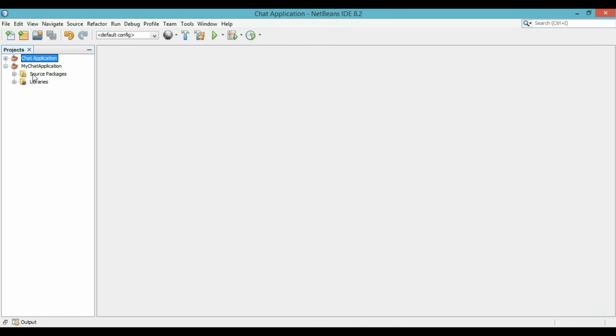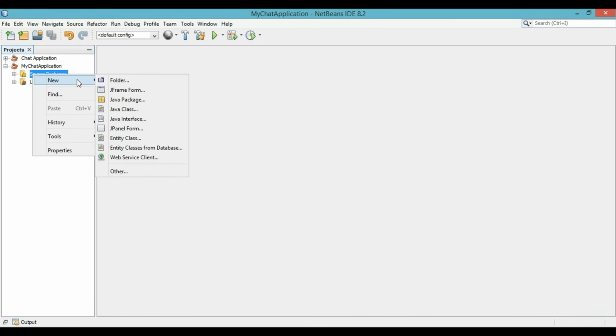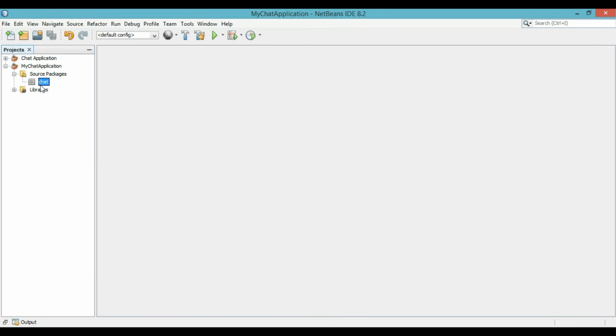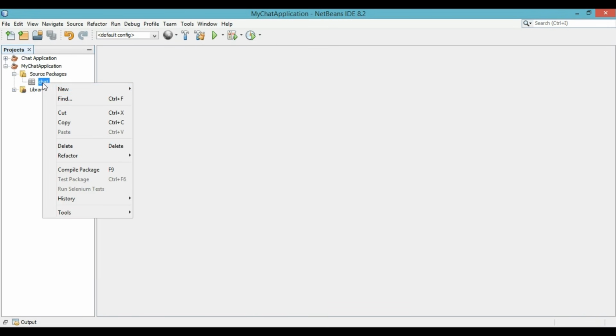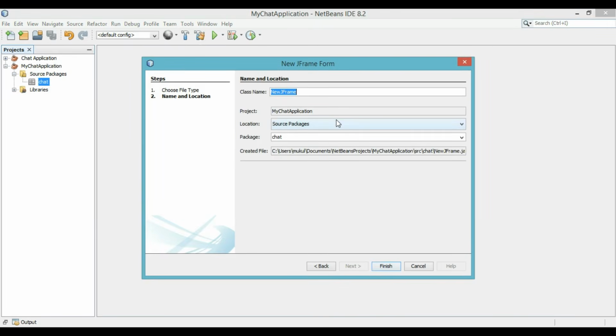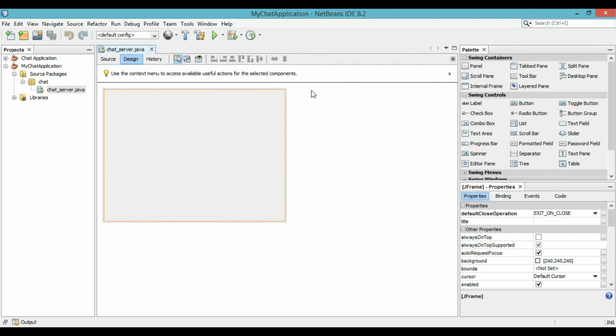Right click at source packages and make a new Java package and name it as chat. Finish, and inside this chat package make a new JFrame form and name it as chat server. Click on finish. Here you can see at the right side different types of components are available. You can simply drag and drop them into your frame.